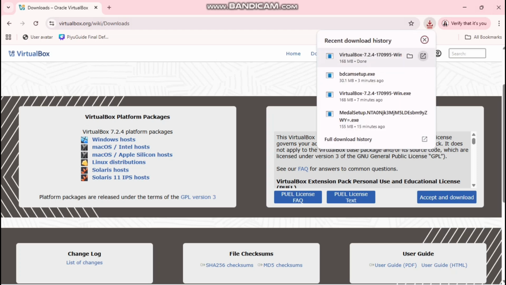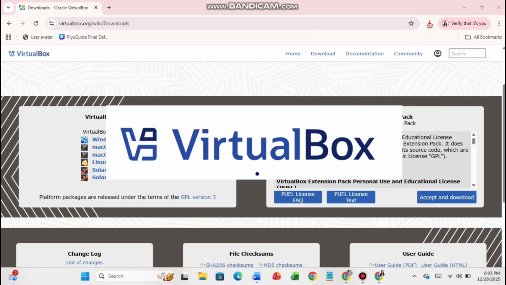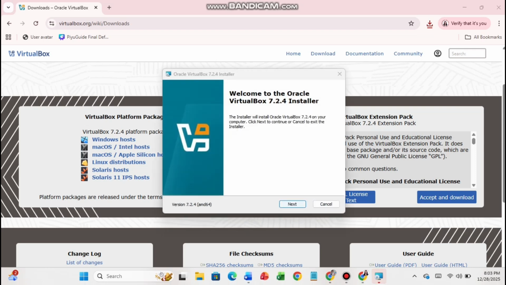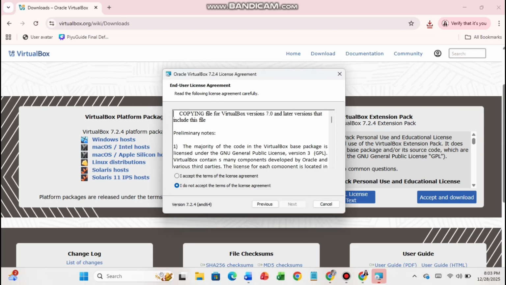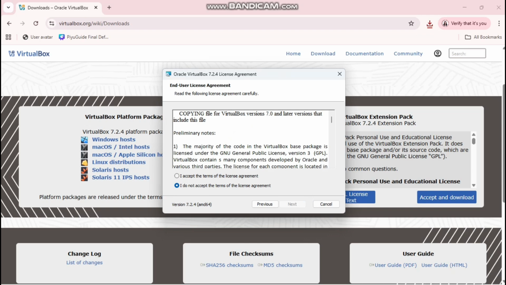Once the download is complete, open the installer to begin the setup. We are now on the welcome screen, so click Next. You will see the license agreement. Check I accept the terms of the license agreement, then click Next. We need to accept this because the software cannot be installed unless we agree to Oracle's terms and conditions.